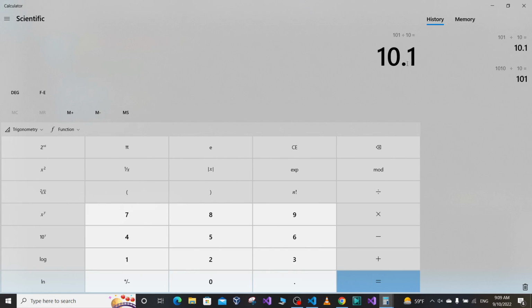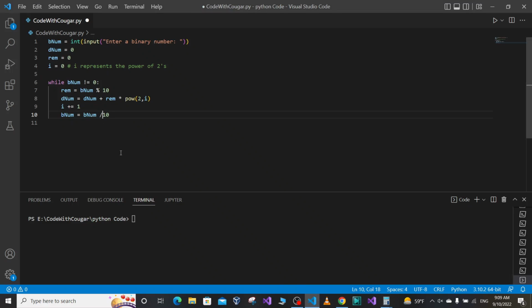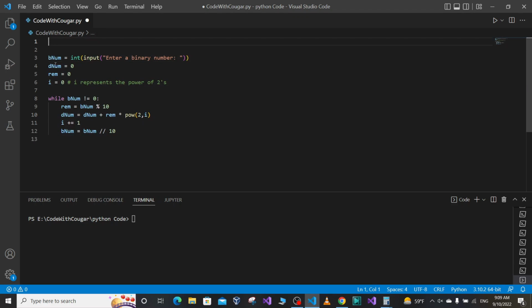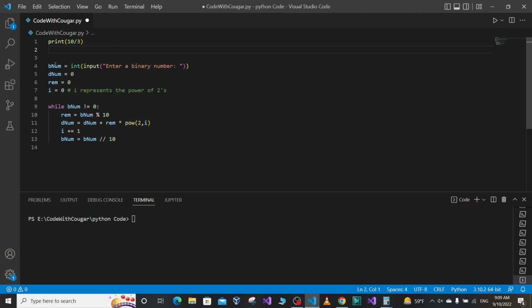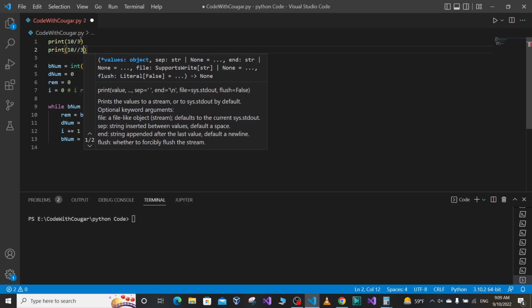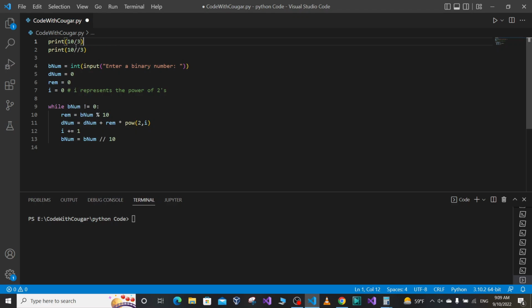So we don't want the floating point. So to store the integer form of this, to store only 10 and get rid of this floating point, we use the double division in Python. So we gotta use the double division. What basically the double division in Python does is it will divide the first number by the second number, and it will take the floor of that number. If I give you an example here, suppose we have print 10 divided by 3. This is gonna print it in the decimal form. And if we print 10 double division 3, this is gonna print only the integer form, and it will ignore all the floating points.